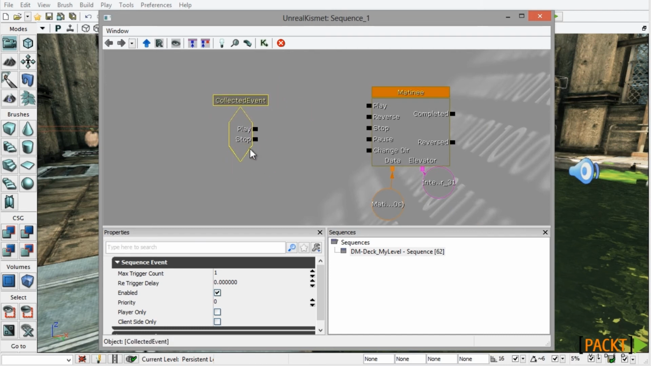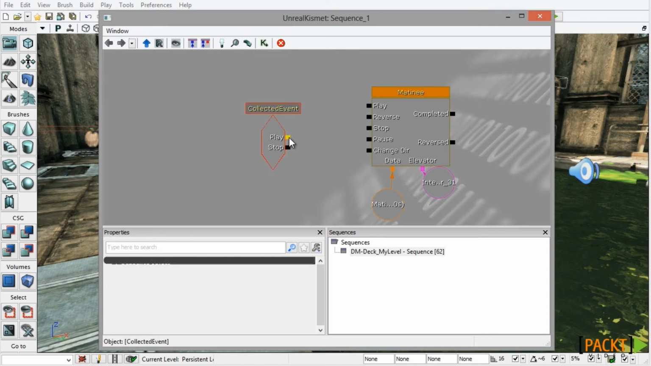If I hold down the Control key on the keyboard and click and drag this, we can drag the collected event independently of the matinee event. We have the play and the stop connections. And we know that when our collected event happens, when the statues are all collected, we want the play output to be activated so that it will link to the matinee and play that sequence. So I'm going to drag a connection between the play output connection and the matinee connection here to link these two, so that now our collected event is linked to the matinee event.